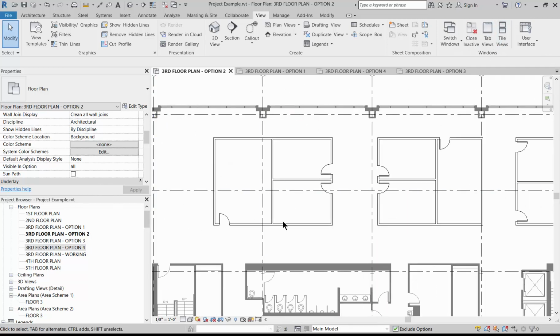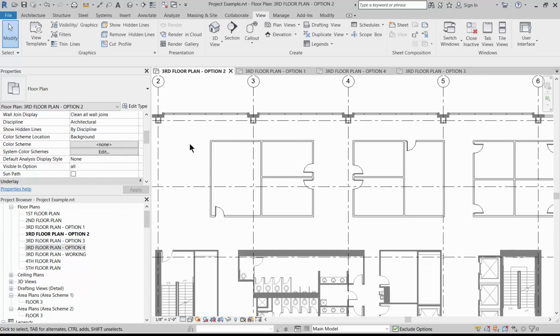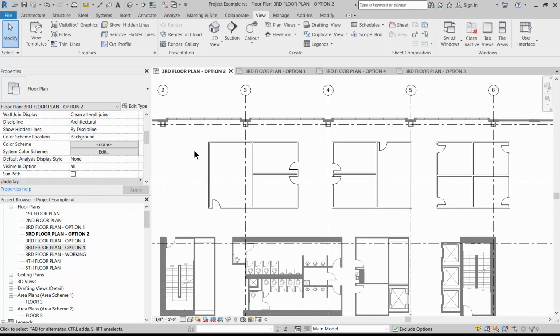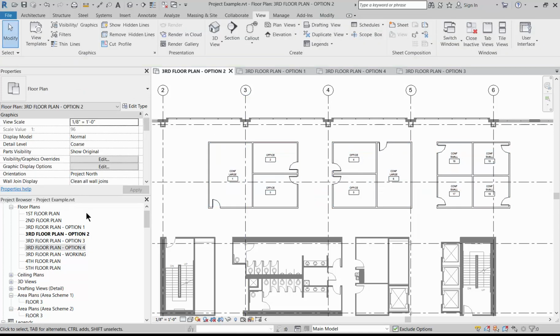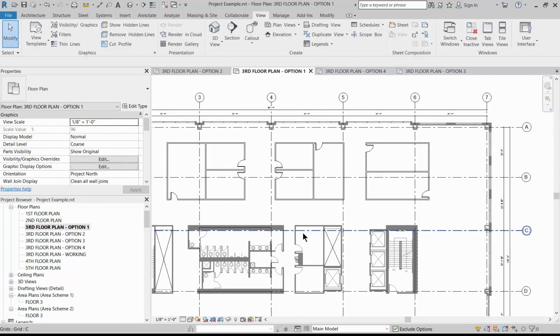So this is the option I preset before. And if I want, I can place the room tags. So this is just the room tag command, and it knows which rooms I'm wanting to place. Because again, the rooms are in the option, while the tags are view specific. So if you wanted to place the room tags in each one of the views, you would have to go through each one of the options and place the room tags.